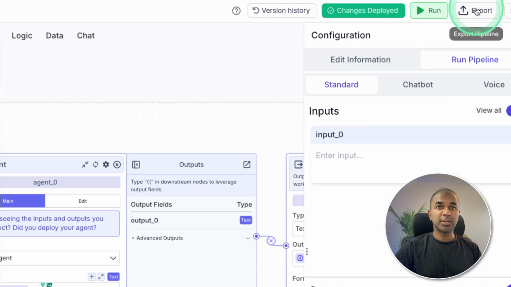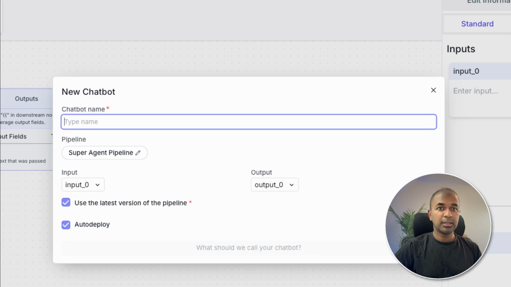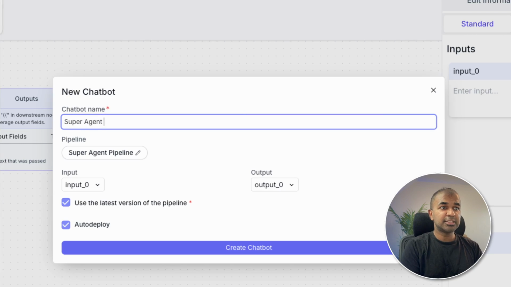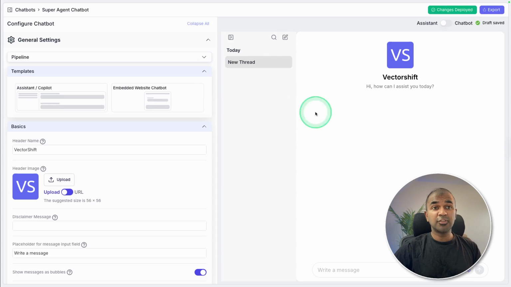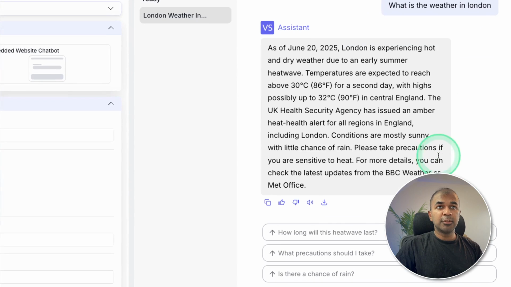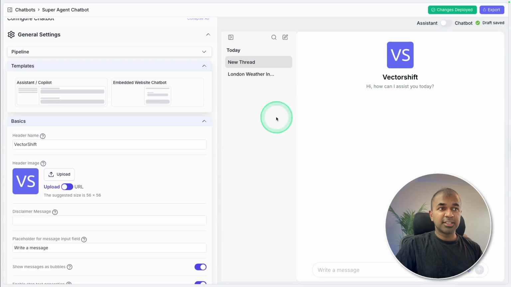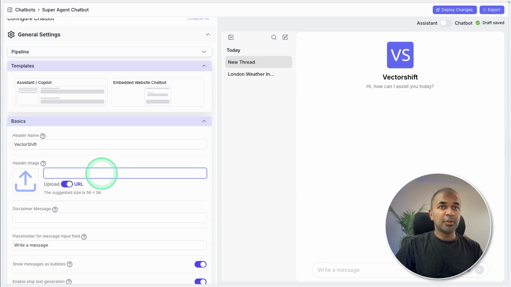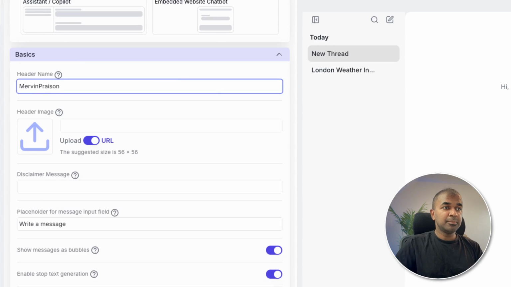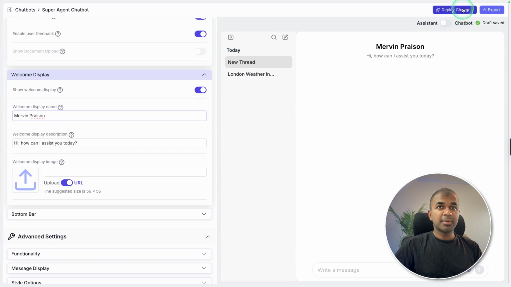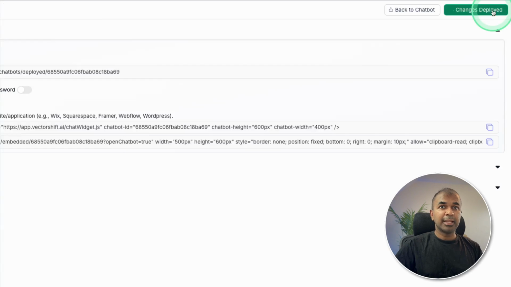So clicking on export at the top, create the chatbot, naming it as super agent chatbot, and clicking create chatbot. Now you can configure your chatbot. On the right hand side you can see the chatbot here. I can even type a message here. What is the weather in London? And based on that, it got me this answer. That is correct. Now if I want, I can modify the assistant by adding my custom logo, giving a custom name, as you can see here. So once I'm happy, I can deploy changes and then click export.